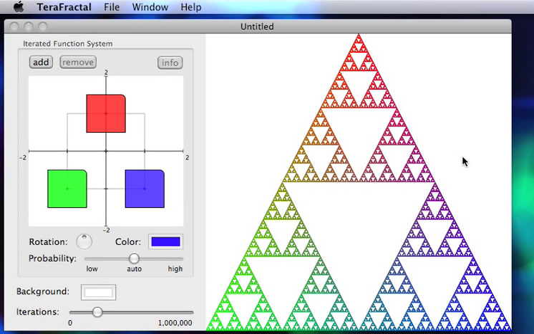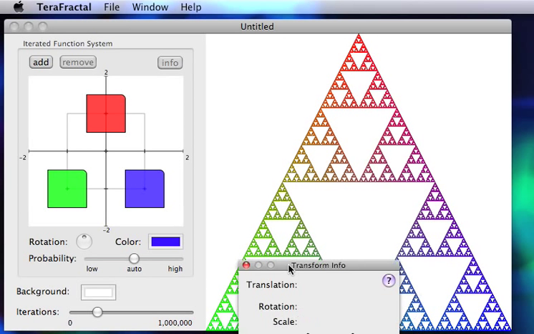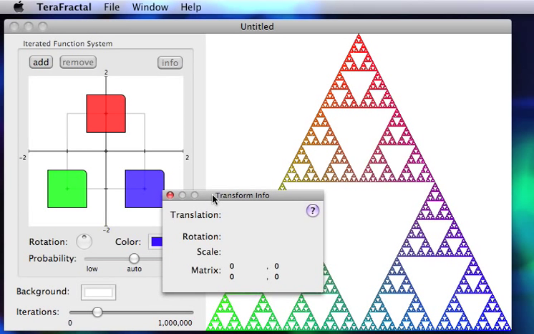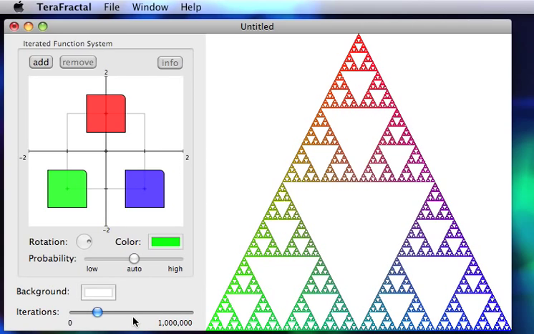TeraFractal lets you make fractal images using a control area that visually represents a mathematical system. The transform panel shows you what's going on behind the scenes, but you don't need to know anything about fractal math to use TeraFractal. In this demo, I'll try to make a shrub or some kind of leafy plant.